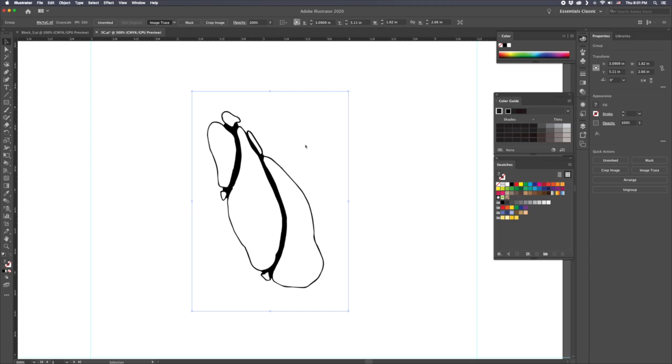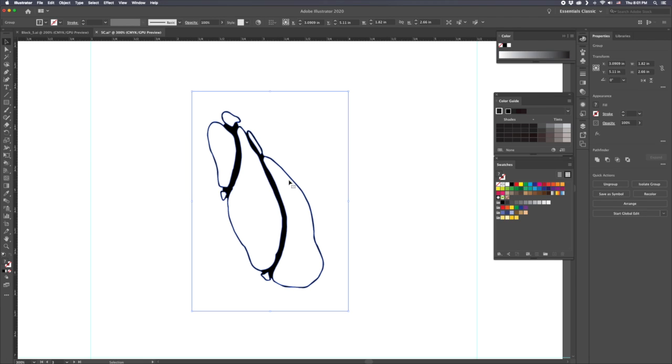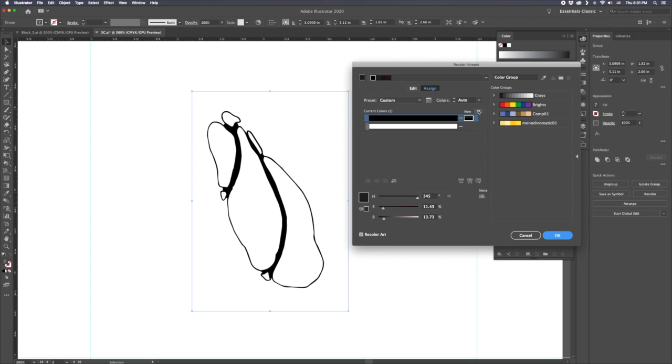And in fact, I'm going to color the background because when I image trace this, the background or the white area around it, the negative space, is going to actually be a shape I can color as well. Let's see what happens.